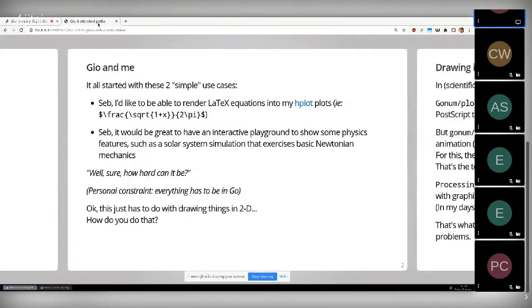So basically, Gio and me, it all started with these two simple use cases. Somebody asked me to be able to render LaTeX equations without having to install LaTeX on their platform, and to be able to render some LaTeX equations in their plots. Another ask was to provide an interactive playground to show some physics features, such as a little solar system simulation, to exercise some basic Newtonian mechanics. Those were two very simple questions from physicists.